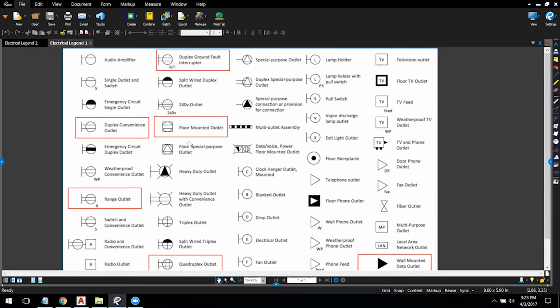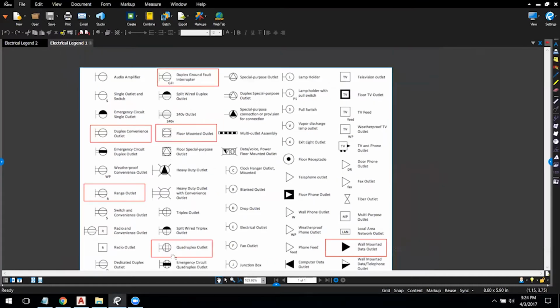Some additional ones you may see is a floor-mounted outlet. And there is a whole bunch of other stuff in here that we're not going to cover. They're not typical in a residential environment. For the most part, we'll be using these 4, maybe this one too. And last but not least would be the wall-mounted data outlet, and that is where it's going to locate your Ethernet plugin for your data on the router.